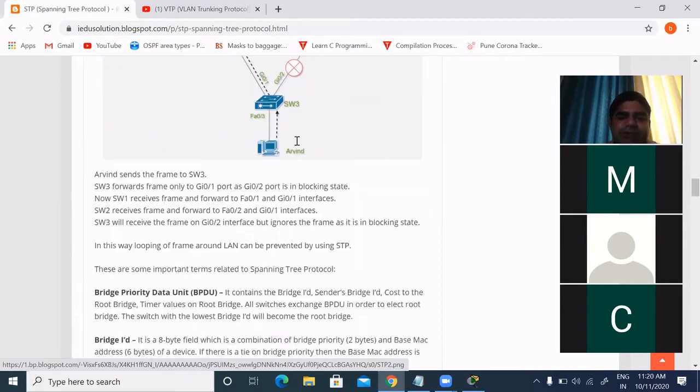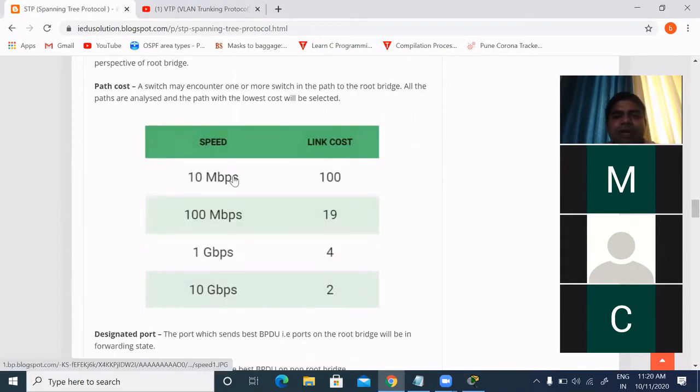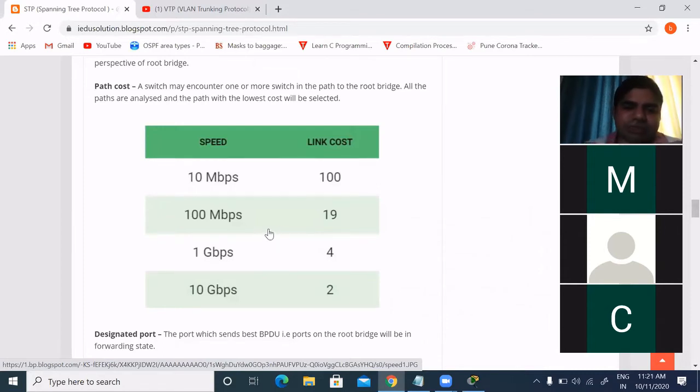There are predefined costs. Suppose you have a 10 Mbps connection, the link cost will be 100. For 100 Mbps, the cost is 19. For 1 Gbps, the cost is 4. For 10 Gbps, the cost is 2. This is predefined, you can check. You can change this cost with a command also. We will see that later on.